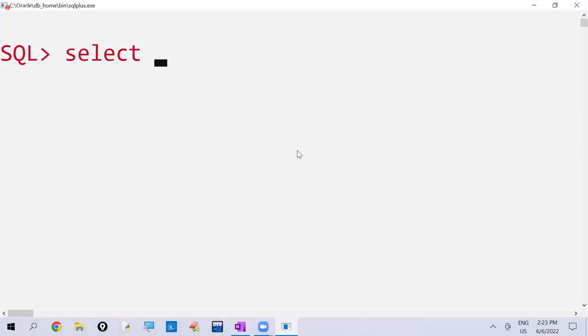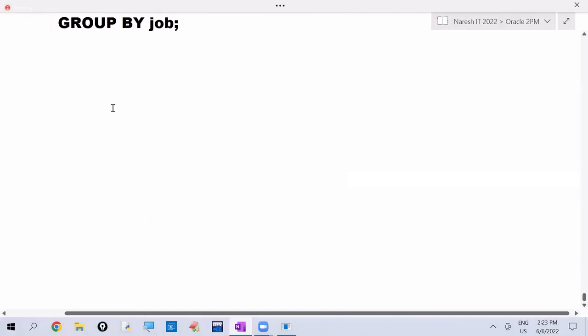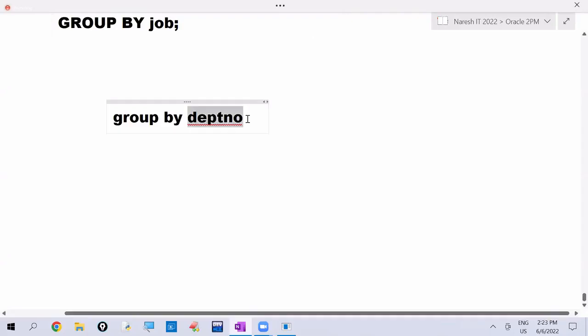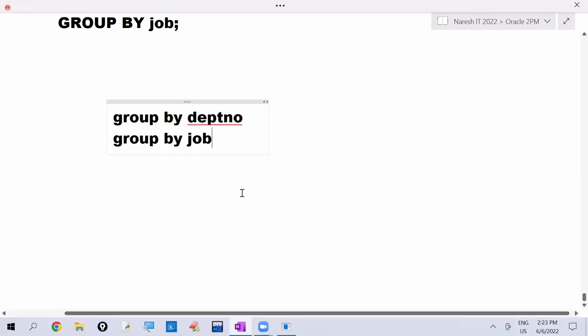So in the previous session, we have seen some examples on group by. We grouped the records according to the department number or according to the job. If we write group by department number, if department number is same, that will be treated as one group. 10th department, one group. 20 department, one group. 30 department, one group, like that. If we write group by job, if job value is same, that will be treated as one group. Managers group, clerks group, salesman group, like that.